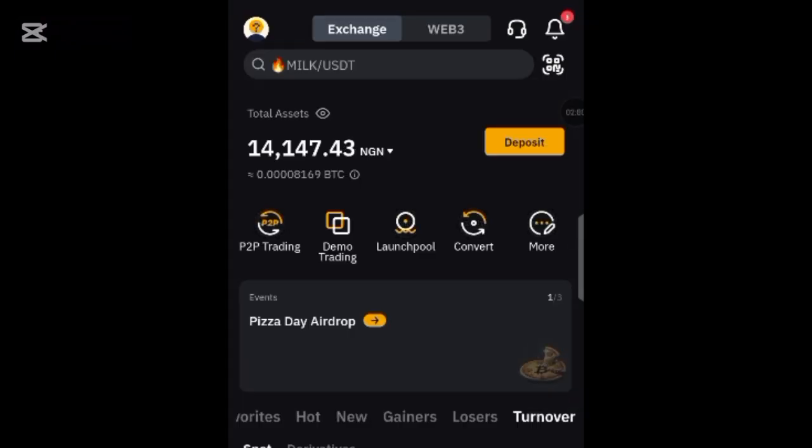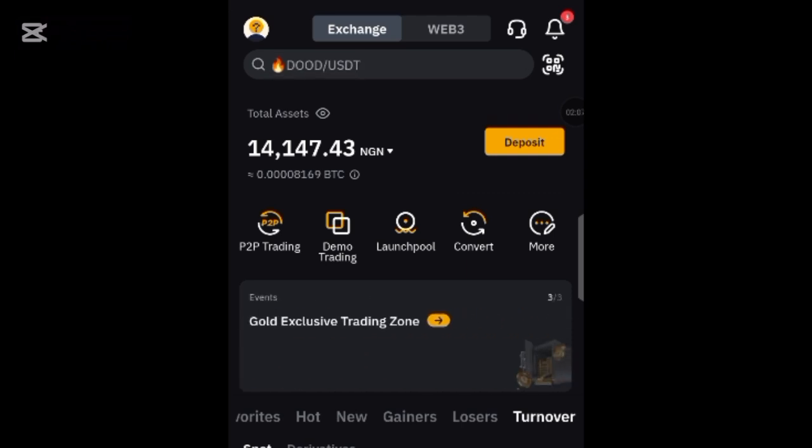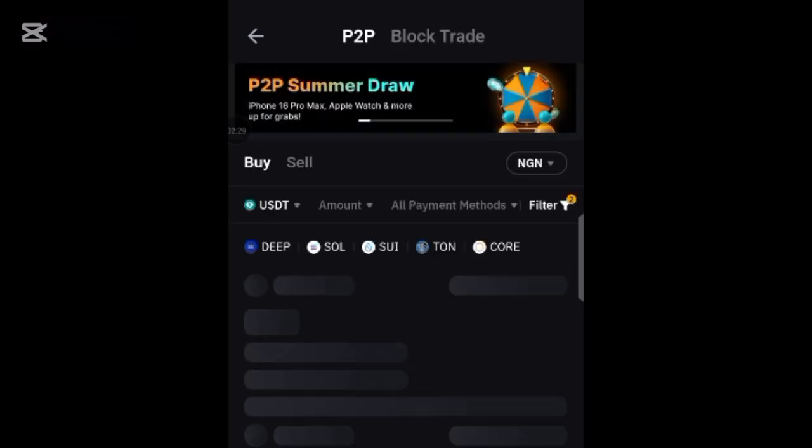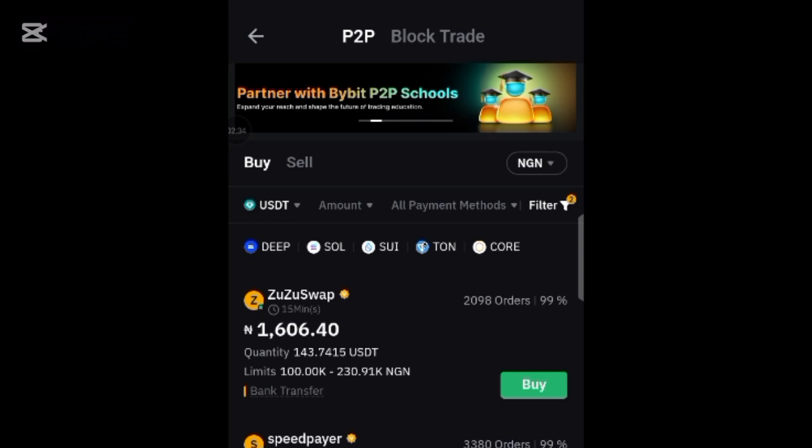So if you are verified and you have set all these things up, the next thing you want to do is buy USDT. You want to buy USDT from Bybit. There's a place there they call P2P trading. Look at it here. Just under this 14,147 naira, you see P2P trading. Look at it here. Okay, so I'll click on it. So when I click on it, it will bring me here.